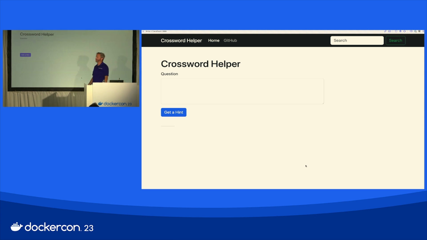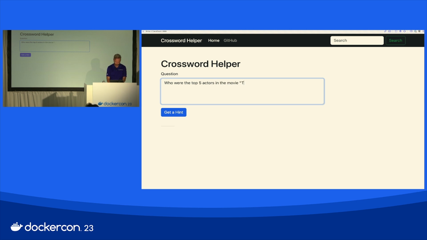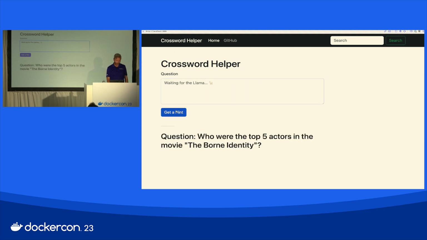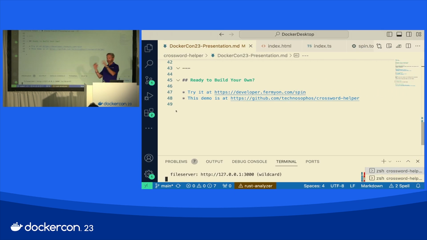But here's the application that we built. Very, very simple. There's a text box here where I can ask a question, and then I can click the Get a Hint button. So let's try that Bourne Identity question. Who were the top 5 actors in the movie? Again, I'm asking it to give me some hints, so that I can look at this and say, okay, do any of these fit into this clue that's, star in Bourne Identity? I can run that, and it's going to send that off to the LLM, and it's going to give me back an answer.